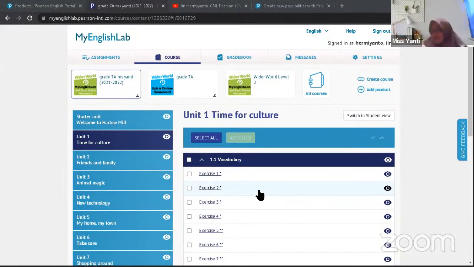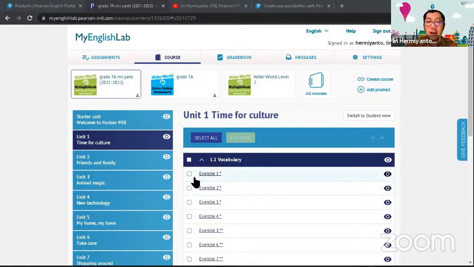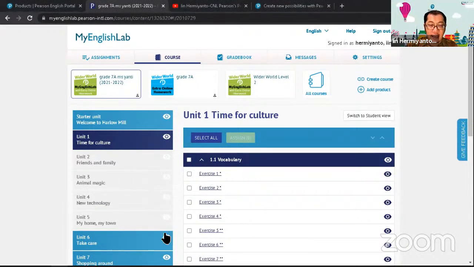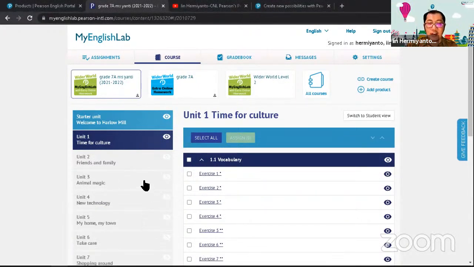Yeah, but if you're quite strict with the content, and you don't want them to see the whole content, you close the content then. How? Close the eyes. Just click the eyes and it turns gray. It means they will not be able to access it. Even for any single exercise, you just click the single eye.